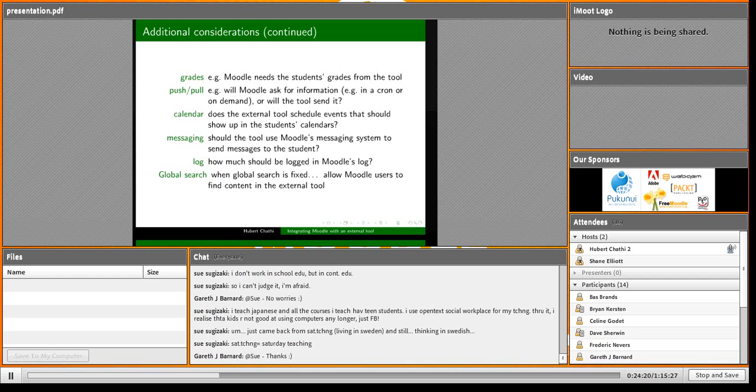Moodle has a calendar, so if your tool schedules events, then you might want to have those events show up on the calendar. Moodle also has a messaging system, which if the tool wants to send a message to the user, then you might want to use Moodle's messaging system so that users don't get messages from too many different places.